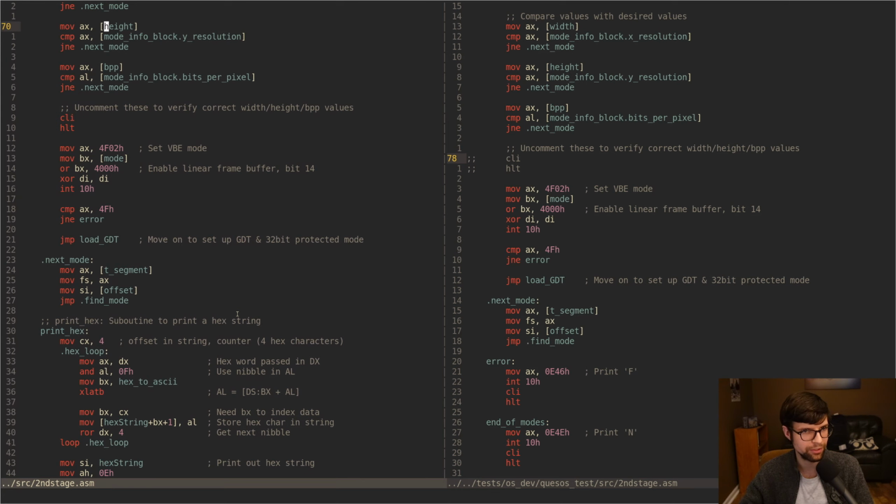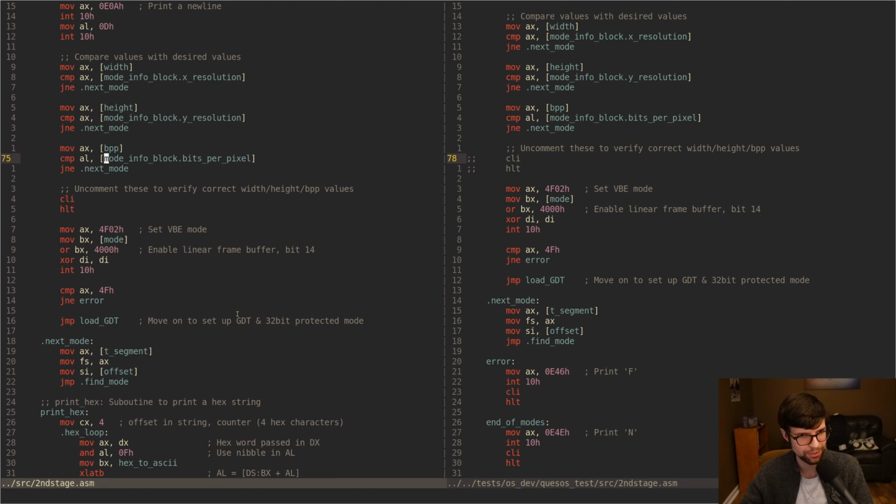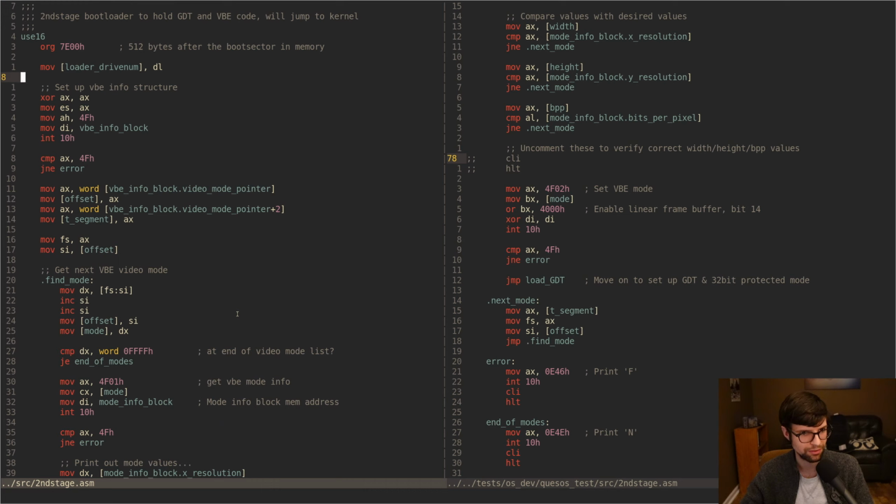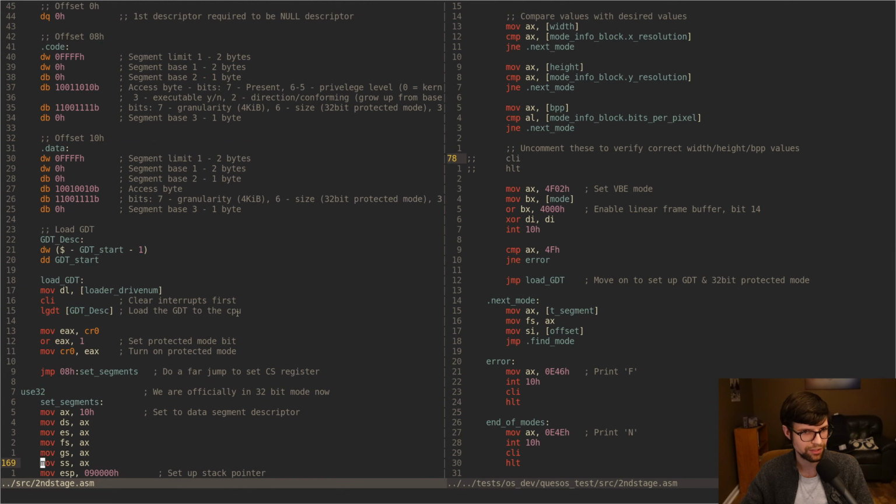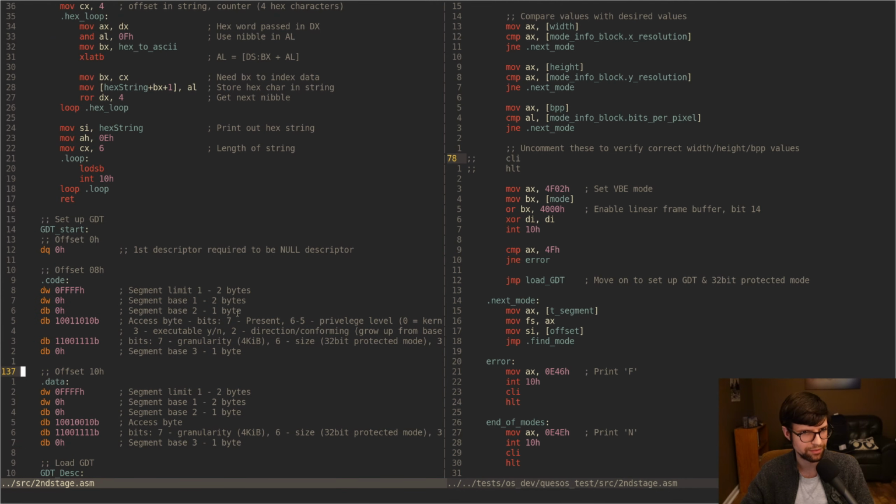If it wasn't the mode we wanted, meaning the XY resolution and the bits per pixel weren't the ones we were looking for, we're going to go to the next mode, which is what I'm doing there: moving the segment into FS again. I'm not sure if I need to do this, but I am, so I'll leave it there, I guess. Move that into FS, move the offset into SI, and then we go to find mode, which moves that next mode value into DX, because we changed SI here. Since we changed it here, this will be a new mode value when we reload it down there. Okay. So it's not really the best code, but you know, it kind of works, right?